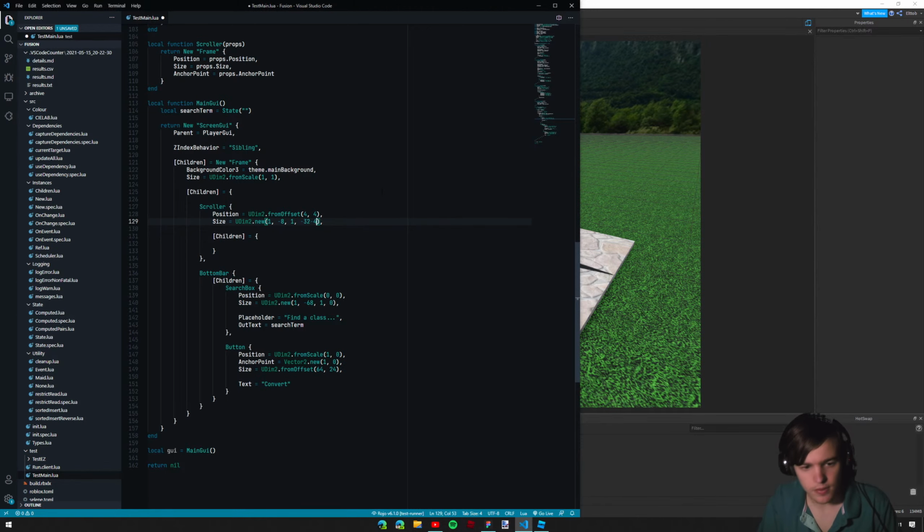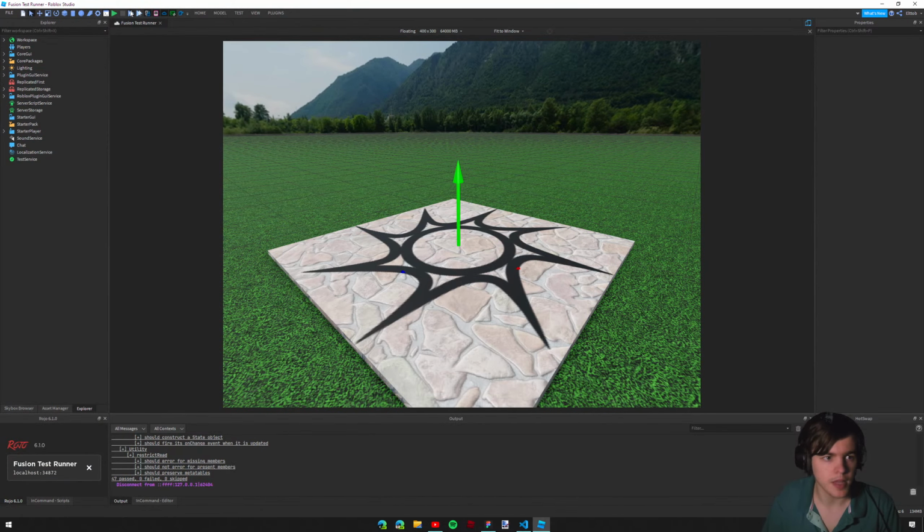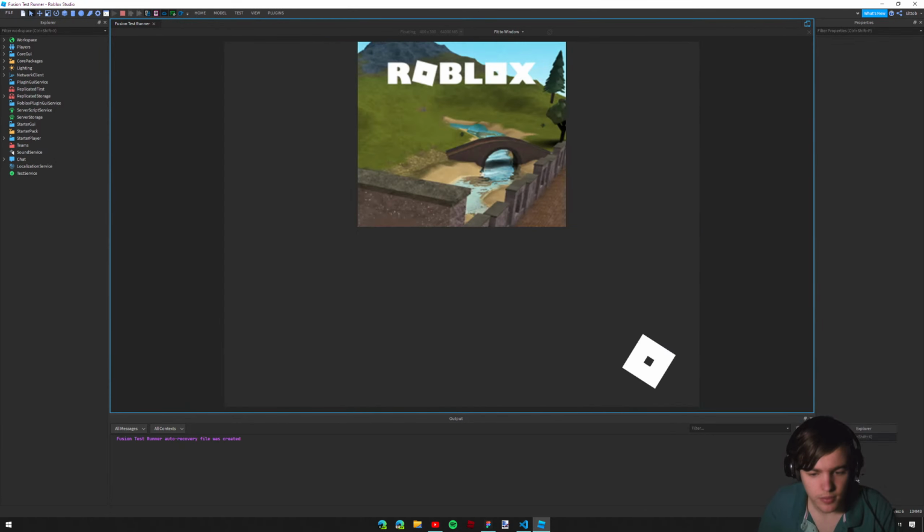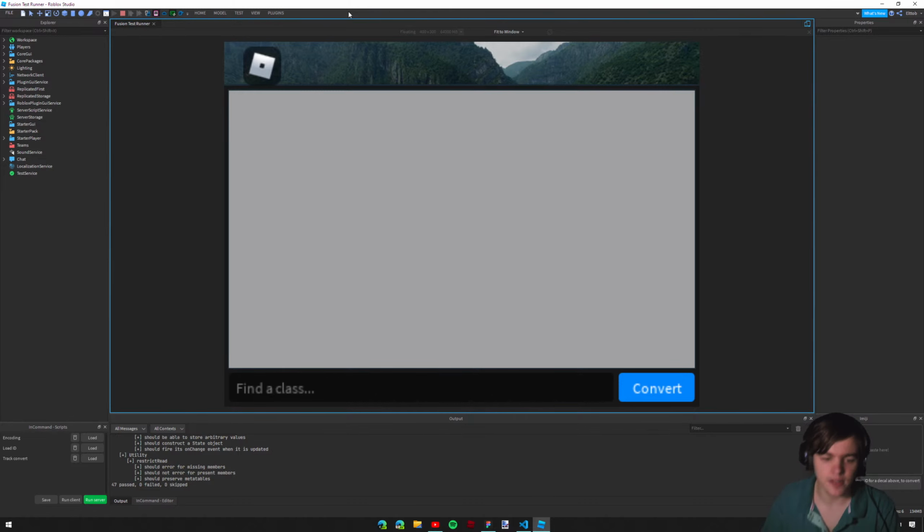Oh yeah, because that's supposed to be a 4, not an 8. So it should be a 36 in total, which works out fine. So we now have a frame up there.